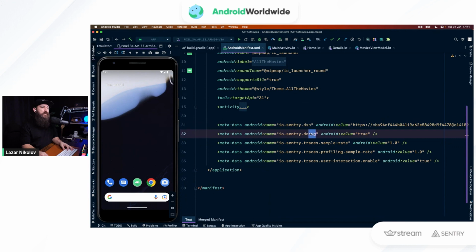Then we have, for example, the debug flag. This is an optional one. If you want to debug and make sure that your Sentry setup is correctly configured, you can use this to check out the logs. Then we have the sample traces rate.